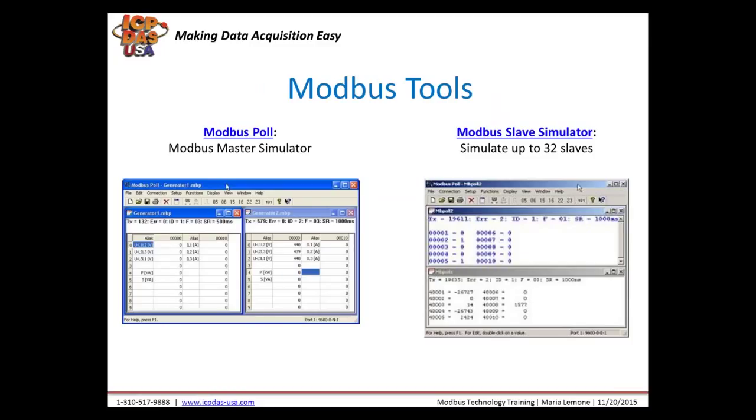Modbus Poll is a very popular Modbus master simulator that can be used for testing and debugging of your slave devices. It supports Modbus RTU and Modbus TCP protocols. It also allows you to test and simulate Modbus protocol. You can use it to monitor several Modbus device slaves at the same time.